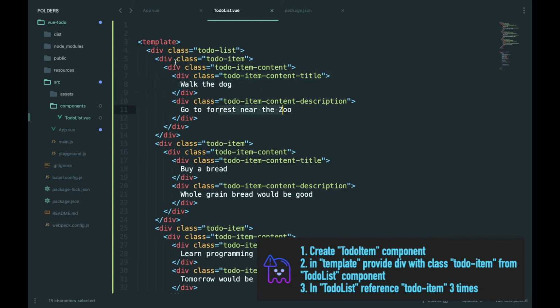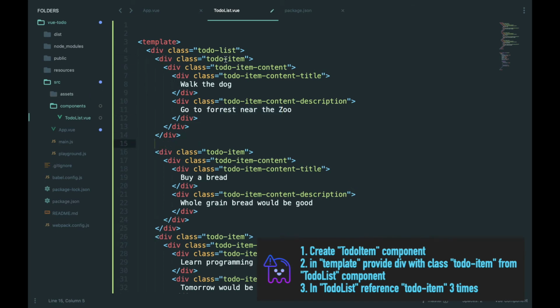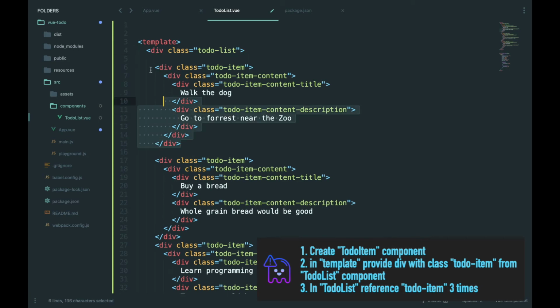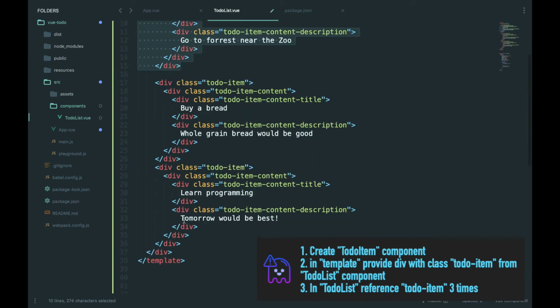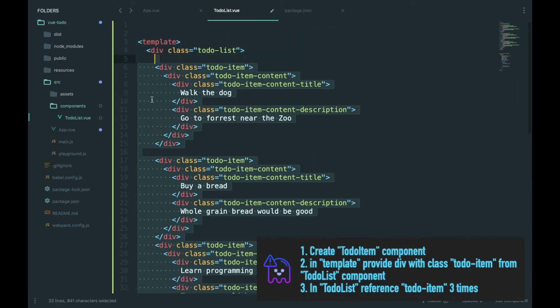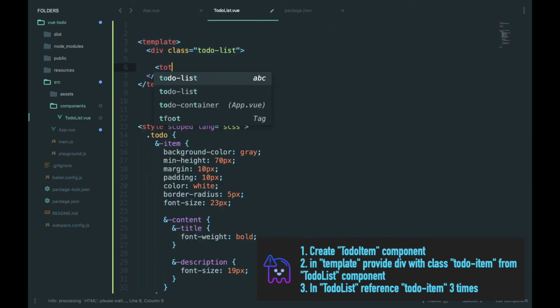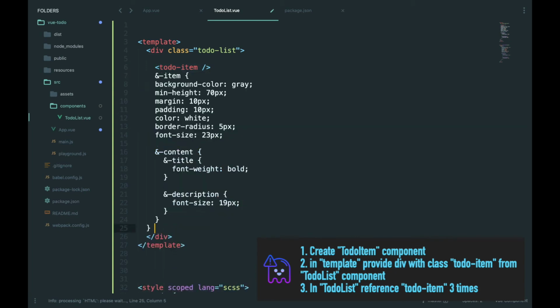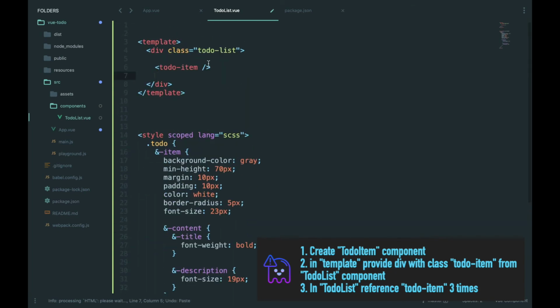So when you provide this component 3 times instead of a to-do list, you will display 3 times the same data, but don't worry about it right now. Please, let's create a to-do item component. Let's provide this div here with a to-do item to this component, and then provide the component back here. So you will remove all of these divs here, and you will reference only the to-do item like this, and you will reference it here 3 times.